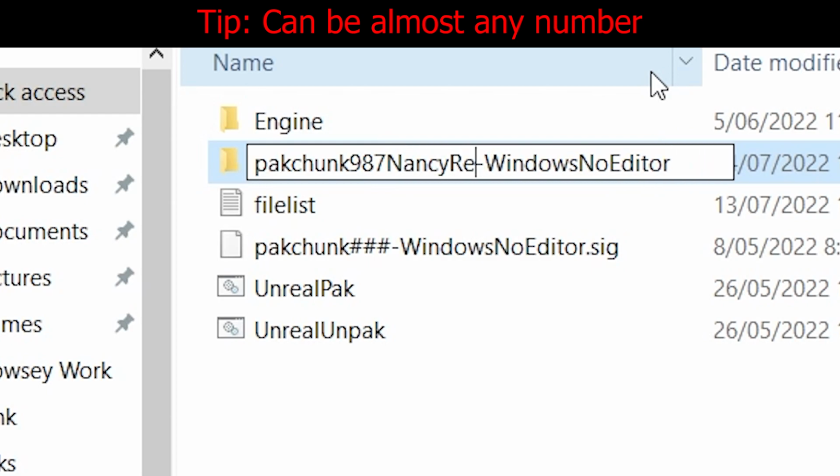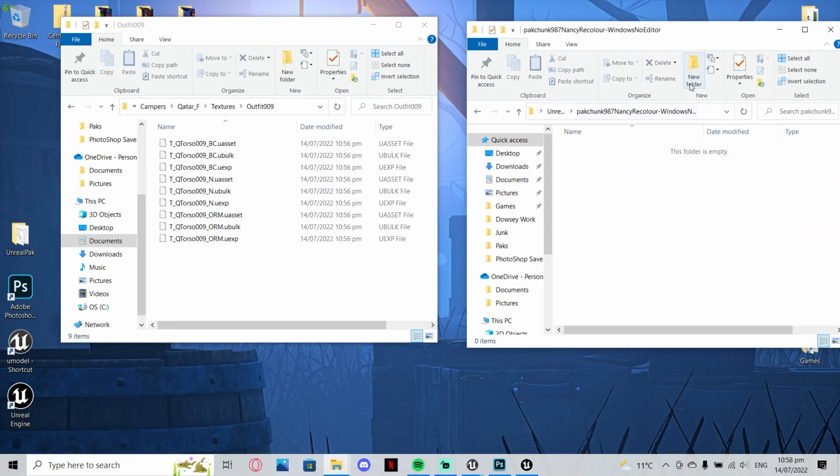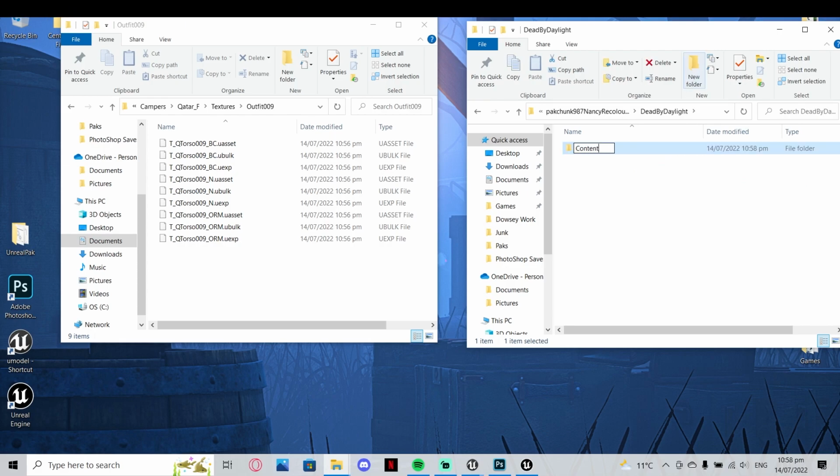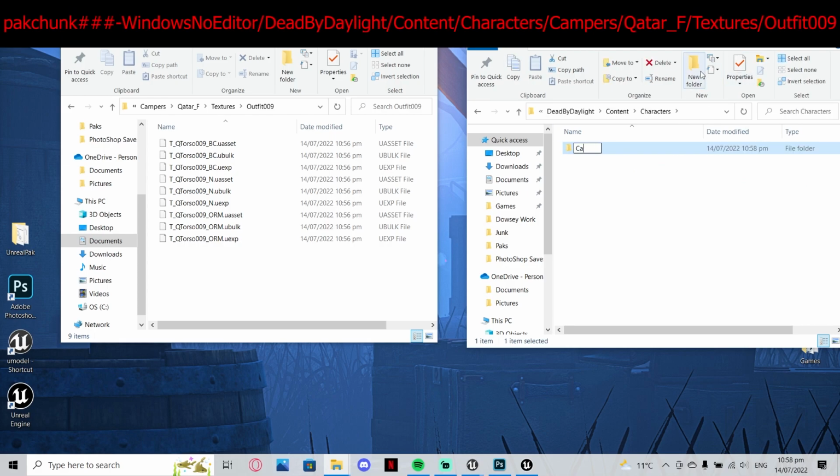Open that up. And once again, create the same file path as you've done in Unreal Engine, starting with Dead by Daylight, then content, etc.